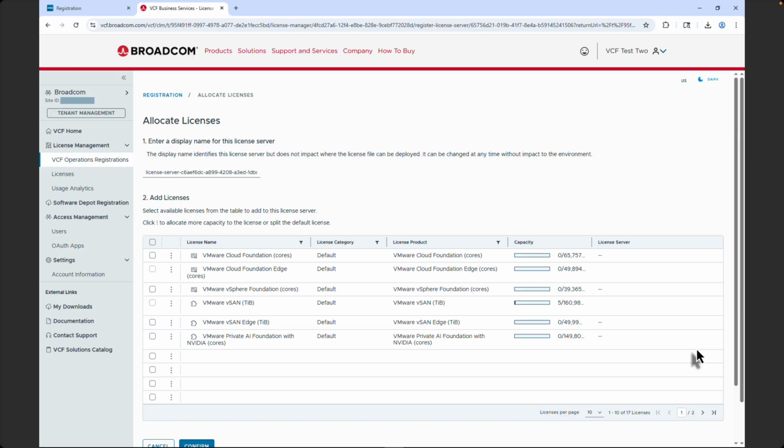So here we can see a list of our procured licenses which are available to allocate to the customer's license server. In this example, we have several license types available to use, including core-based licenses for VCF, VCF Edge, VVF, and VMware Private AI Foundation with NVIDIA. There are also TiB-based licenses for vSAN and vSAN Edge.